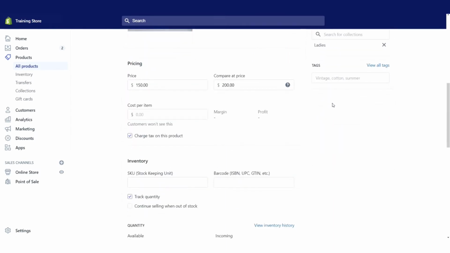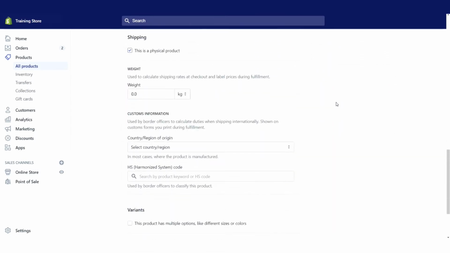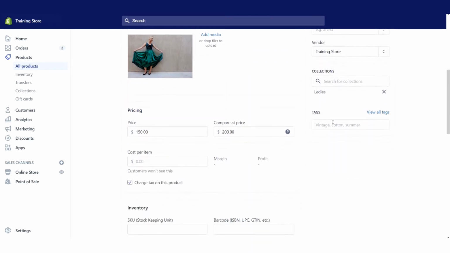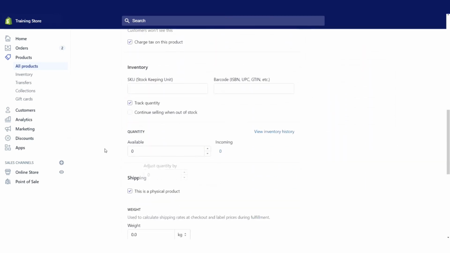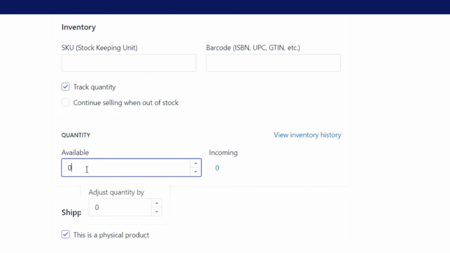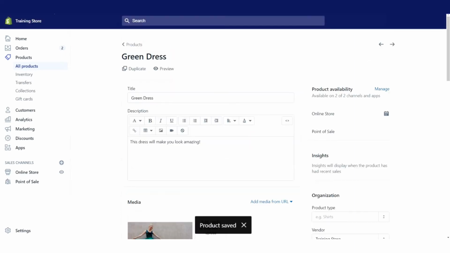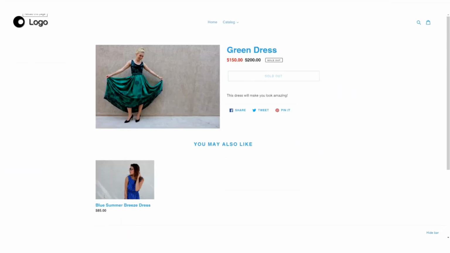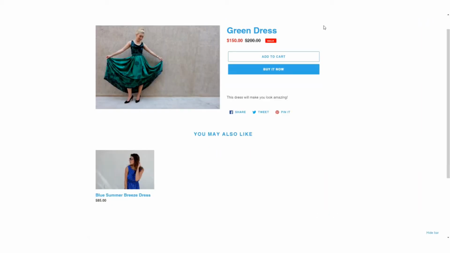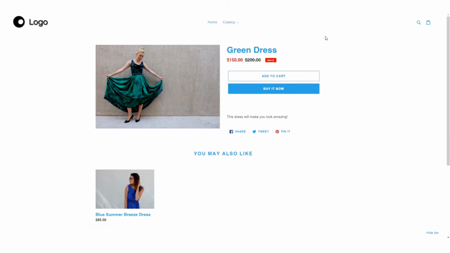And really, at this point, just in terms of a basic product, aside from adding, let's put a quantity in there so that people can actually buy this. So let's say that there's 50 of them. There we go. So now when I refresh this, great, people can actually add it to their cart. At this point, if you're just adding a basic product, that's all you need to do. That is the bare minimum of what you need to do to add a new product to your store.